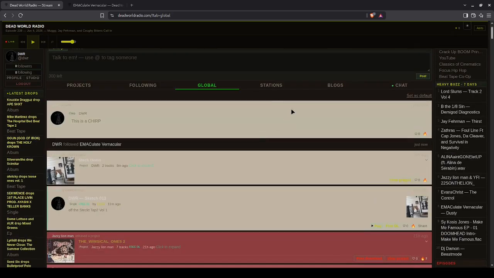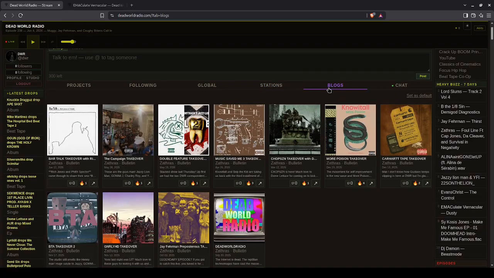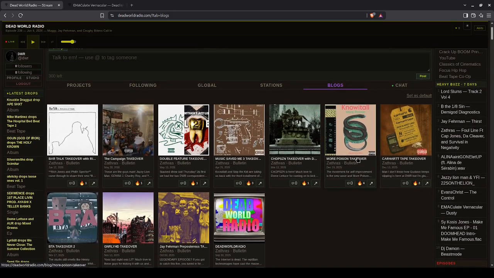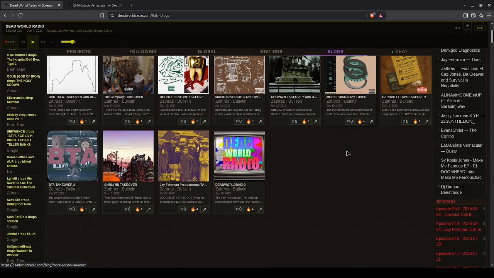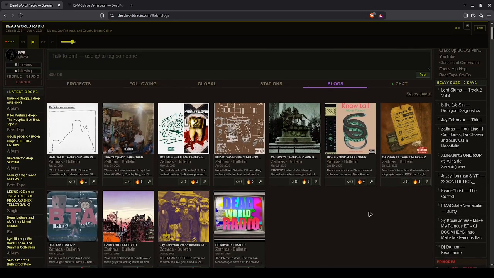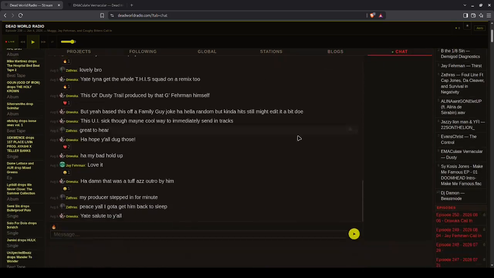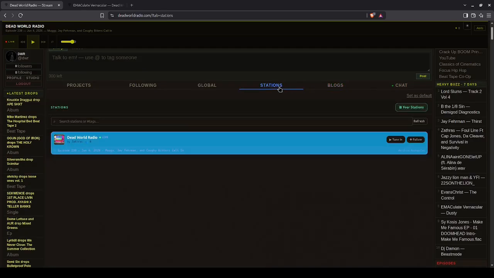And the stations tab. Now, this is dope. I'm actually going to get back to that in a minute. This is the blogs. If anybody starts blogging over here, it's the same kind of thing as the projects. It's just going to appear in order as they happen, and that's lit. This is all the takeovers so far at Dead World Radio, little write-ups about them. And then the chat is the live chat. You could hop in, say what's up.